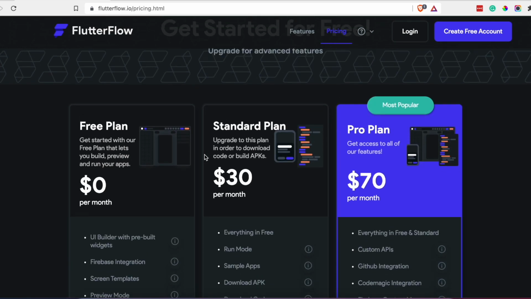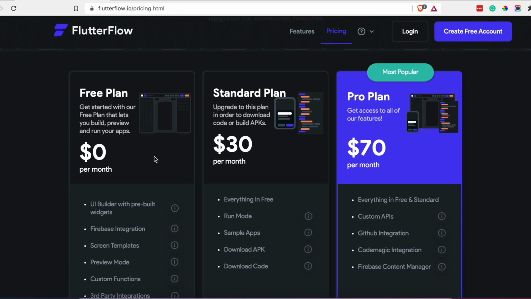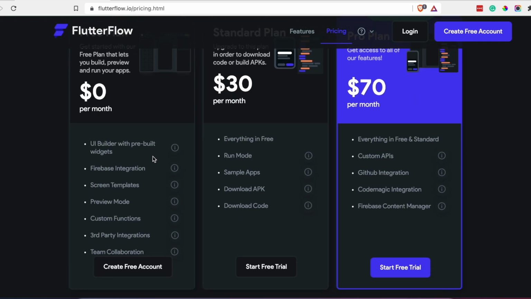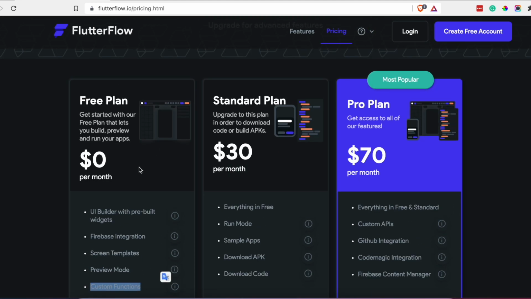So looking at the pricing, you can get started for free. Pretty awesome. And with a free plan, you have the UI builder, you have the Firebase integration, you have other things like third-party integrations, and also what is really nice is a custom function. This is not what you see so often in the different builders, but you can actually, using the native language of Flutter, which is Dart, build pretty much very advanced features with this. So if you don't find specifically what you need with the visual builder, you can then add your additional code. And all that comes with a free plan.